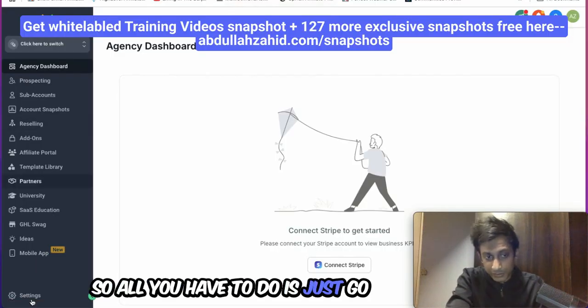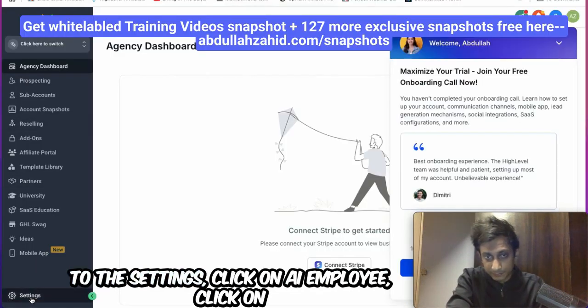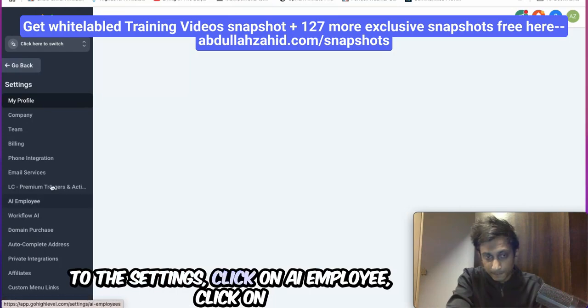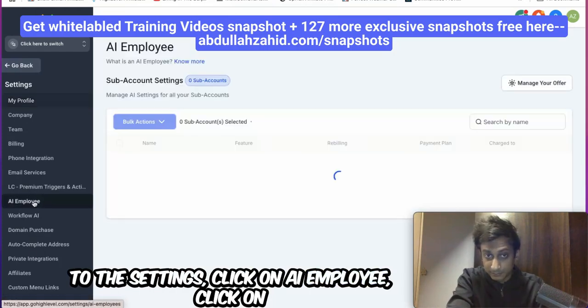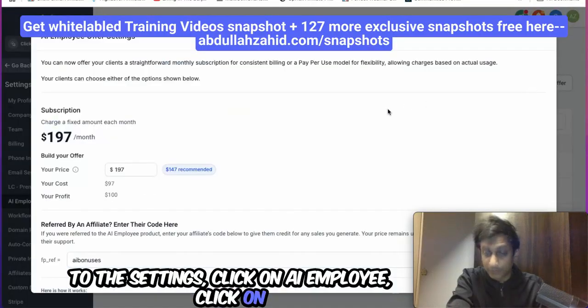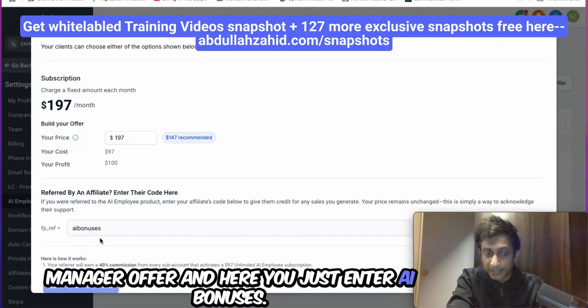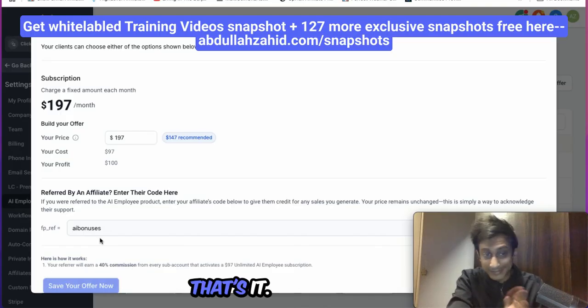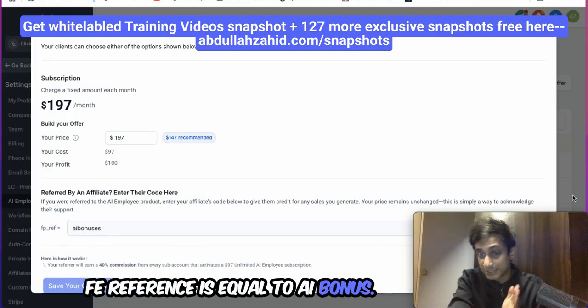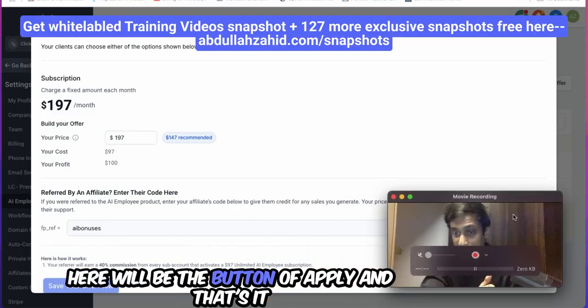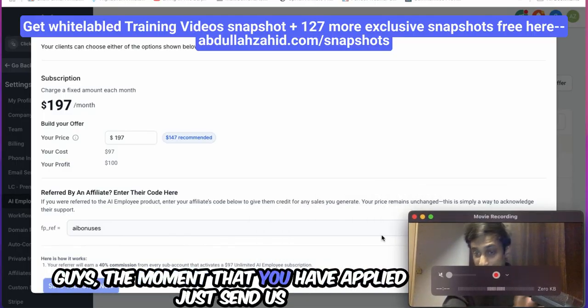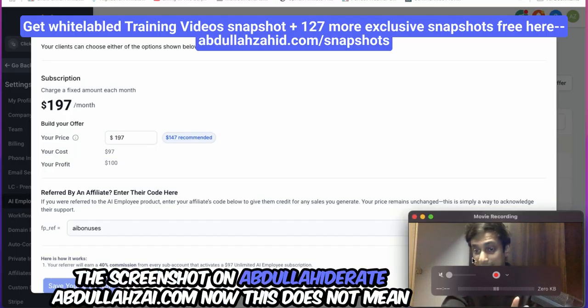So all you have to do is go to the settings, click on AI employee, click on manager offer, and here you just enter AI bonuses. That's it. FP reference is equal to AI bonus. Click on apply. Here will be the button of apply, and that's it, guys. The moment that you have applied, just send us the screenshot on abdullah@abdullahzai.com.